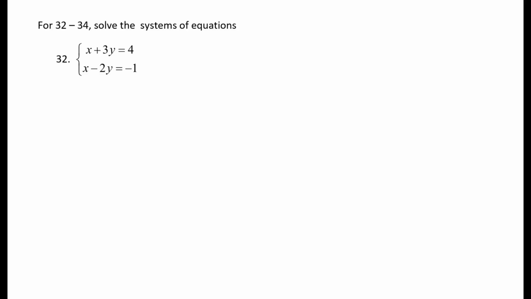Okay, for 32 through 34, we're solving some systems of equations. There's lots of different methods for solving systems. I'm going to just use a couple different ones, but keep in mind that what I'm showing for a given problem here, there's definitely other ways you can do it, so don't feel like the way I'm showing is the way you have to do this one. So for the first one, I'm going to show elimination as an example.